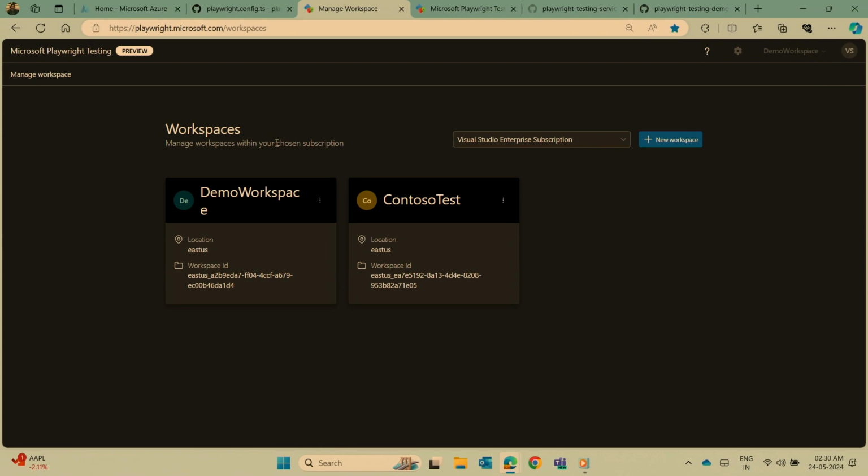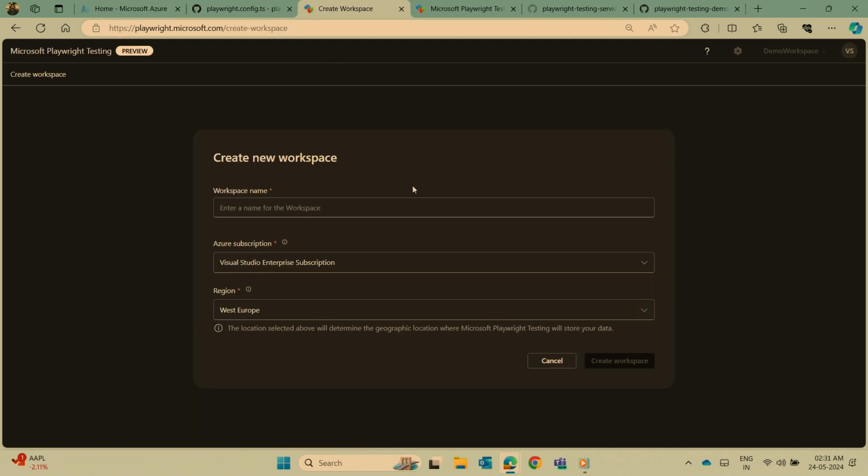Here I need to create a workspace. A workspace is an instance that is created for you that hosts browsers, and you can run your tests there. So I can do that by clicking on the button here. It asks me some information. So I'll give this workspace a name.